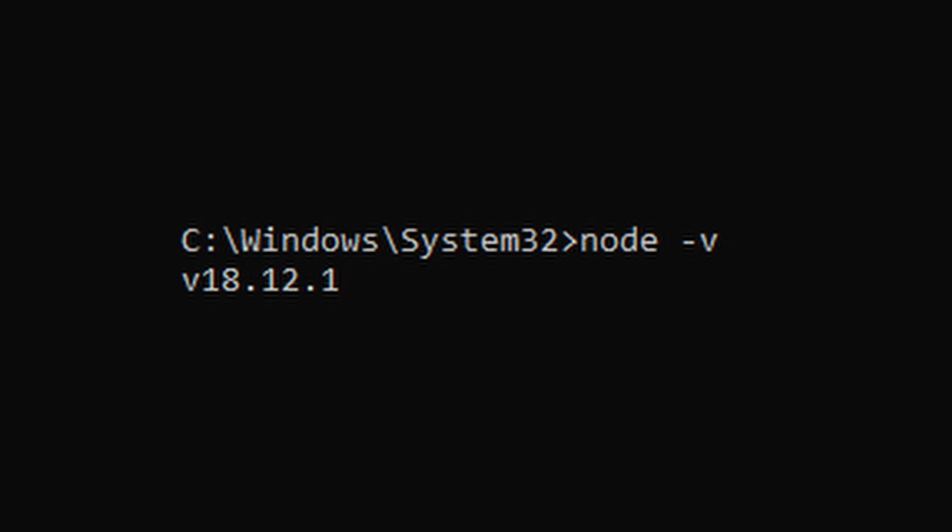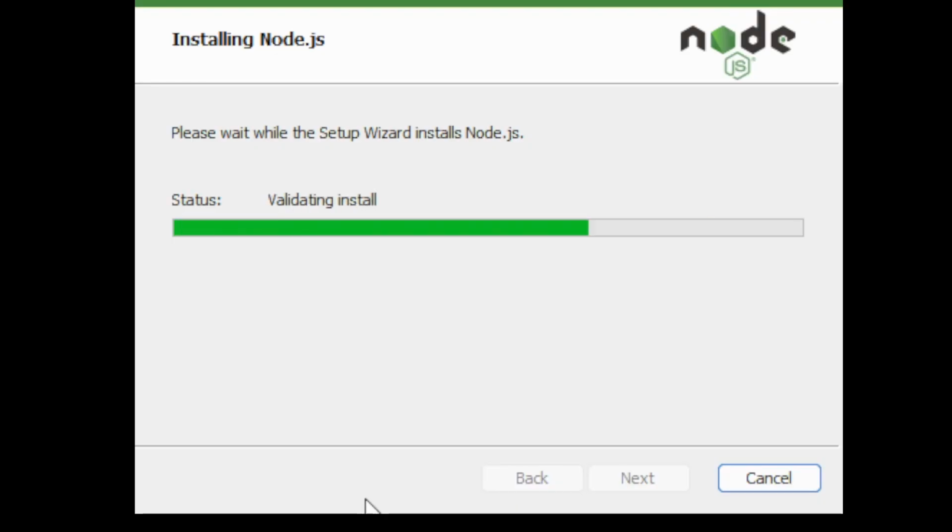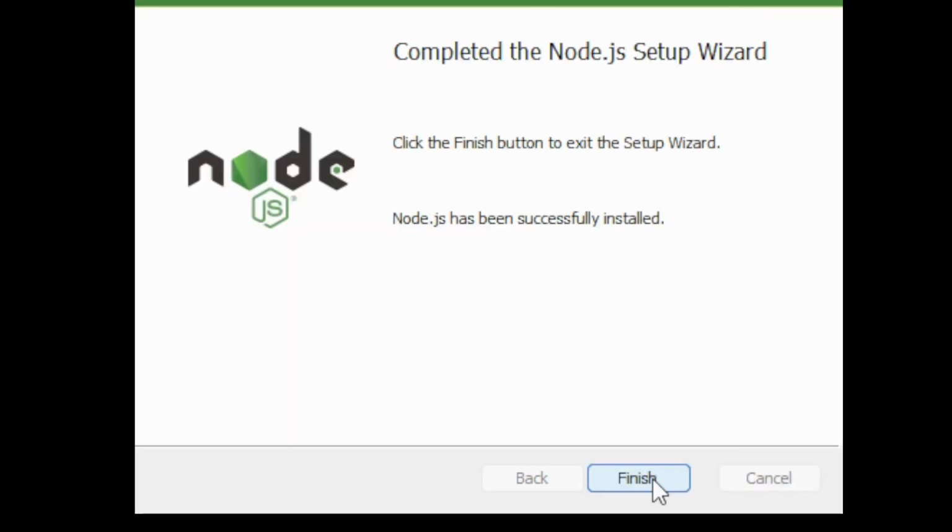Before we begin, make sure you have Node.js installed on your computer. You can check by running the following command: node -v. If you don't have Node installed, head over to the Node.js website and download the latest stable version for your operating system. Once installed, you'll have access to the Node Package Manager, or npm, which we'll use to install TypeScript.